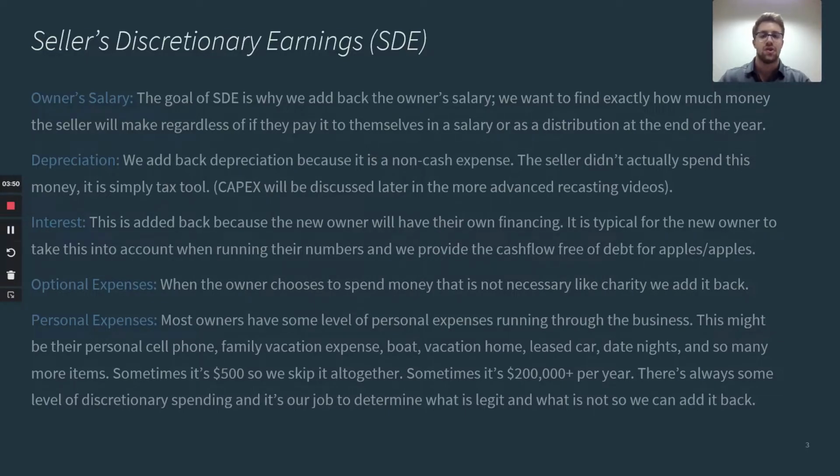And then optional expenses, when the owner chooses to spend money on things that don't add to the revenue, like charity, it's a good thing to do, but it's not necessarily indicative of the business's performance, so we want to take that out. And then the last thing is where SDE is differentiated from things like cash flow or EBITDA, is we're going to add back the seller's discretionary items. So I listed out a couple things there: cell phones, vacations, boats, leased cars, so many other things. We've seen so many items. I mean, everybody knows that owners write off things through the business that might not necessarily relate to the operations.